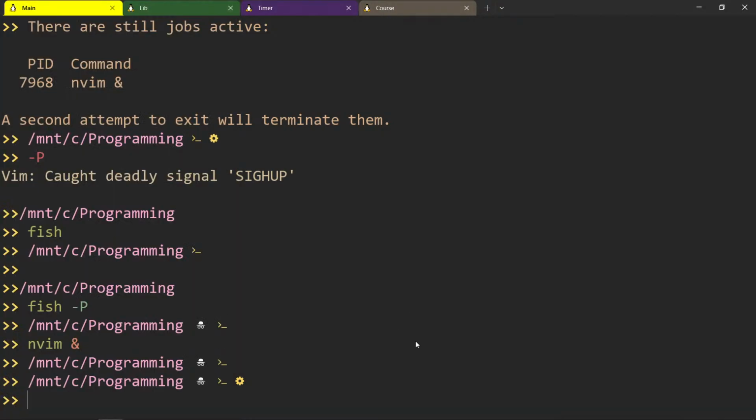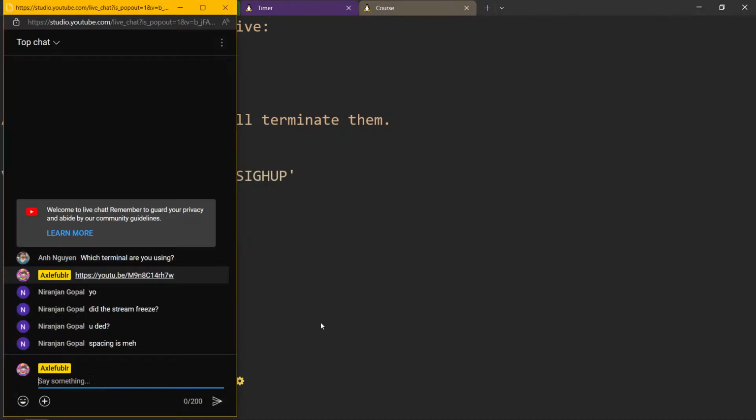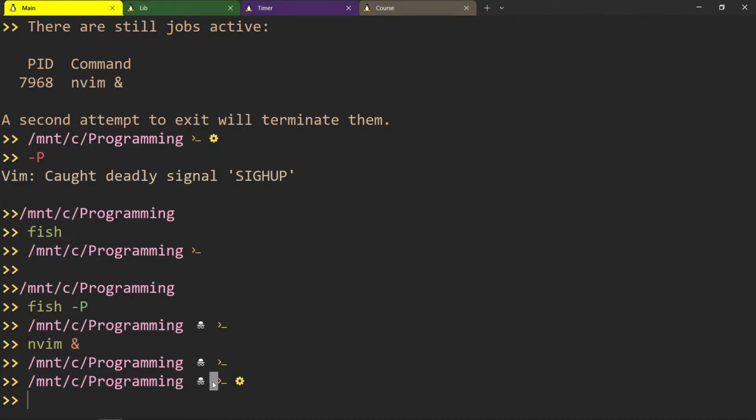No idea about my chat delay, by the way. Should be around 30 seconds or years. I think I'm gonna move it back because to begin with, I don't think I'm gonna be using private shells that often. Spacing is meh. Yeah, I agree. It's not the same. I understand that this character takes up 2 spaces, but it's annoying. But if it's here, it doesn't really matter.